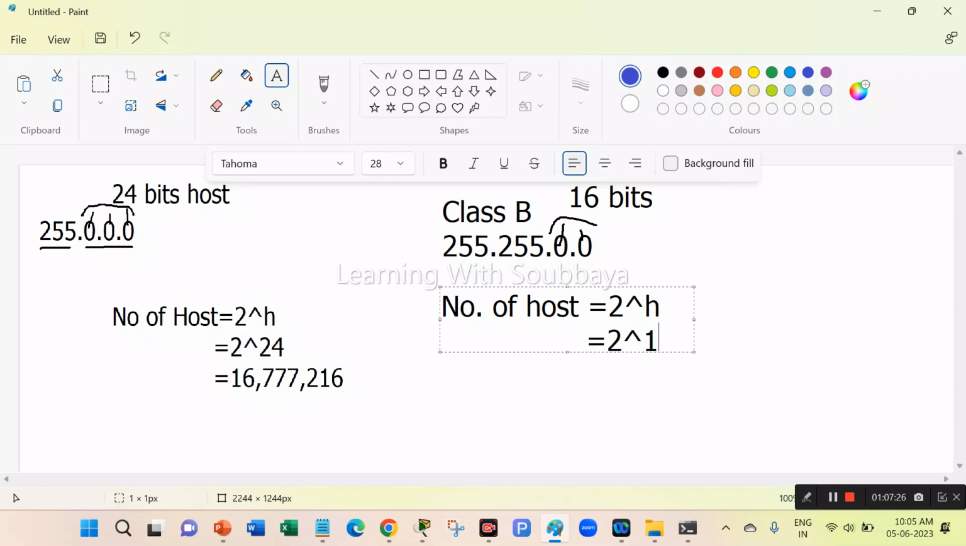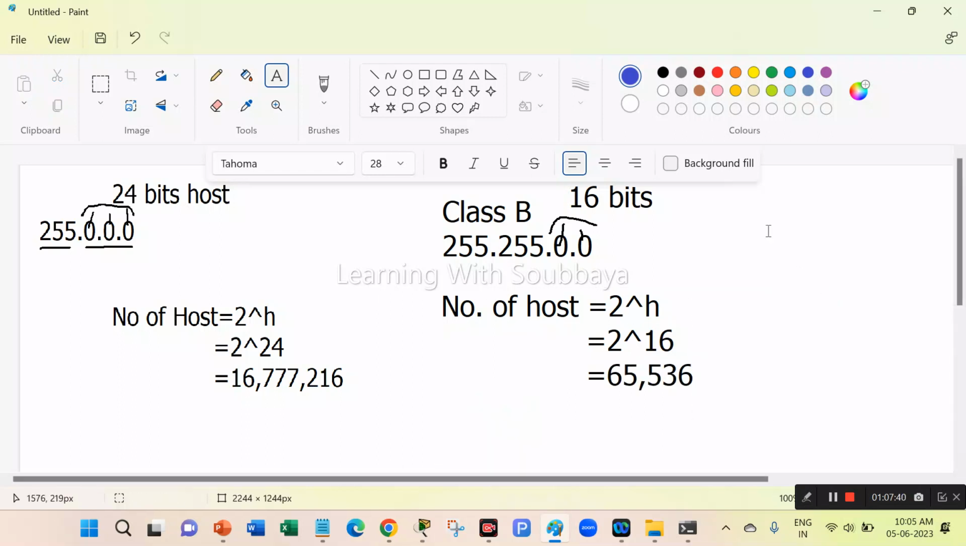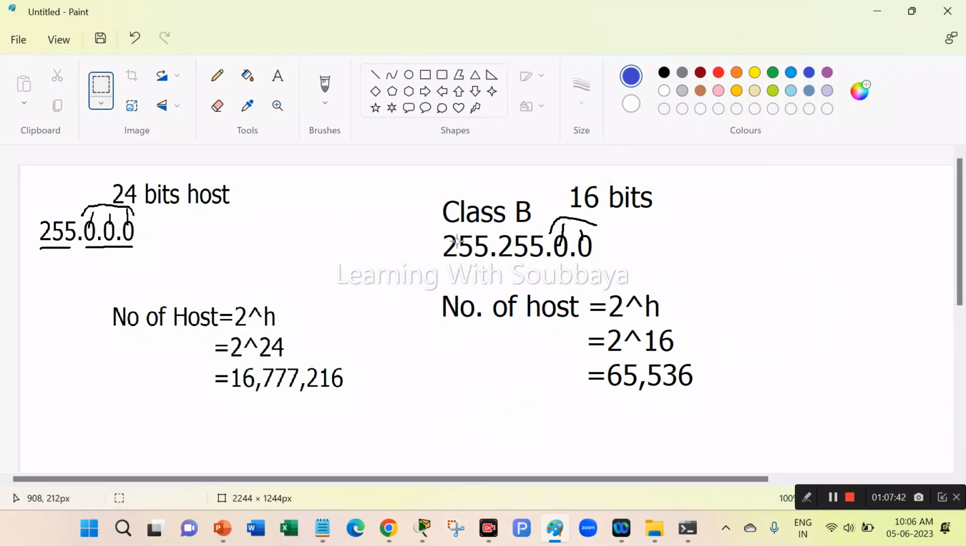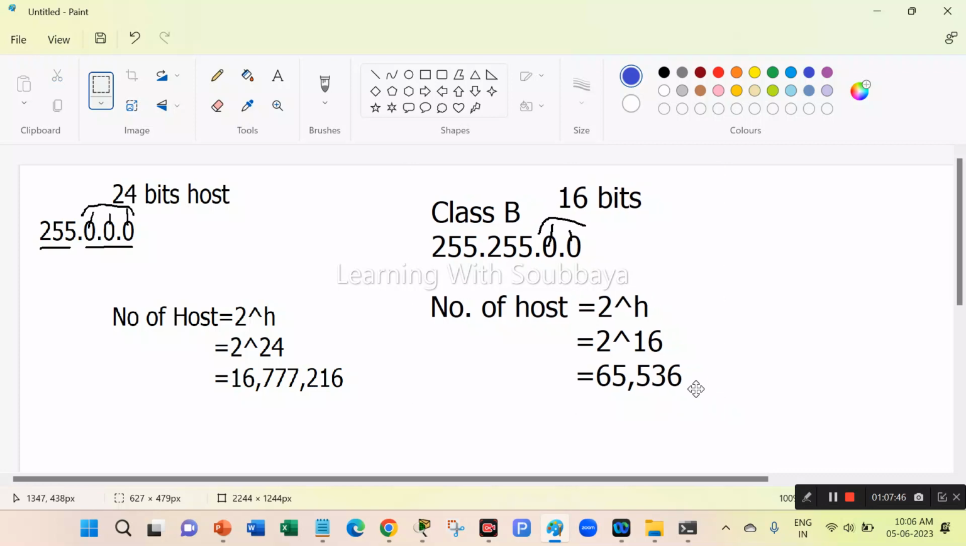2 power 16 is equal to 65,536 addresses. We can connect 65,536 addresses in class B. But in our home, which class are we using? Class A, class B, or class C?